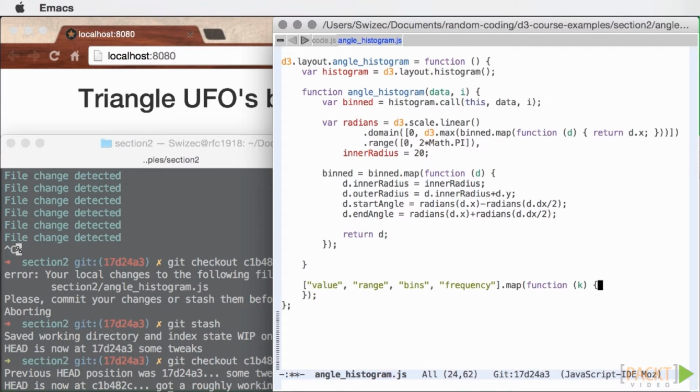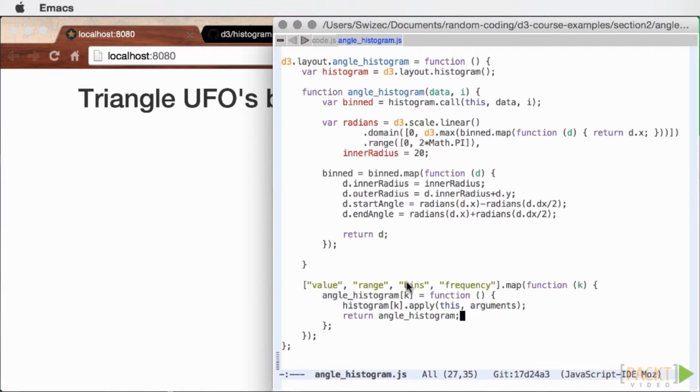The approach is simple. We'll just loop through a list of function names we want to make available, wrap each in a function that applies the particular accessor on local scope, and return the angle histogram function again. All functions will be attached to the angle histogram object function under the same name. This might look tricky, but if you look at how these accessors are implemented in the default histogram, it makes sense. When the function is called, it either returns the current value or accessor function, or it changes the state of a variable inside the scope.